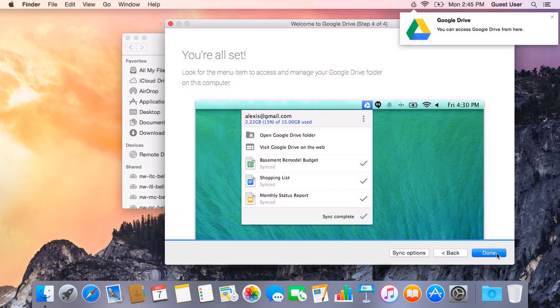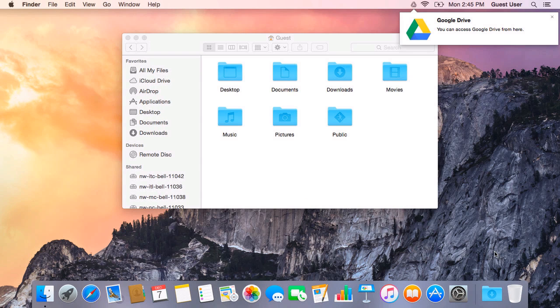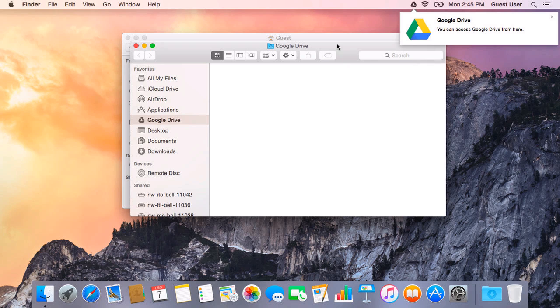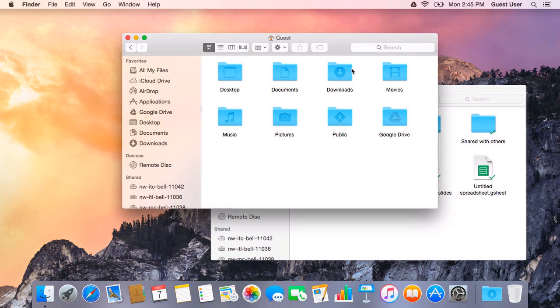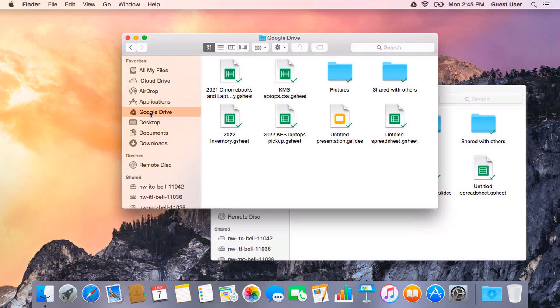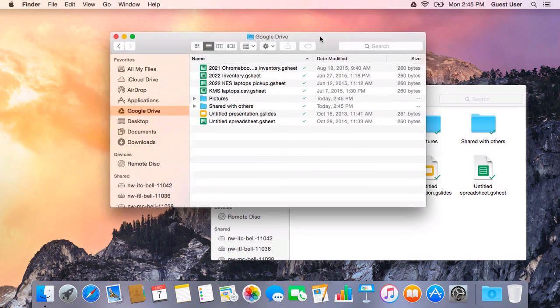So all I did was hit next through all those, and I'm going to say done. And now my Google Drive's set up. And the first time through, it goes through and syncs everything up that's in my Google Drive folder. I'm going to hit this X to close that out. So over on the left side, it makes a Google Drive, and this is everything that's in your Google Drive.